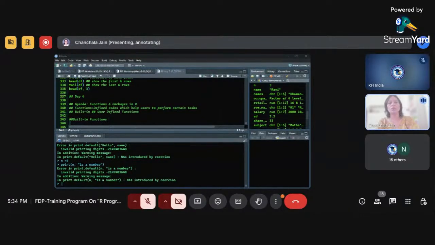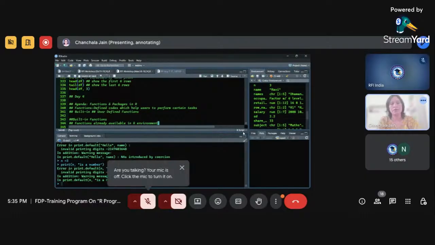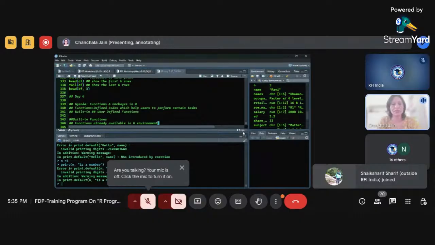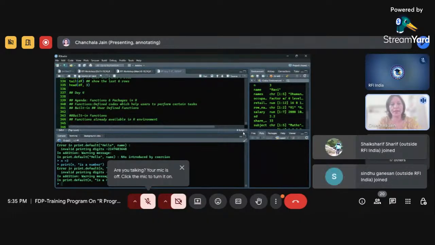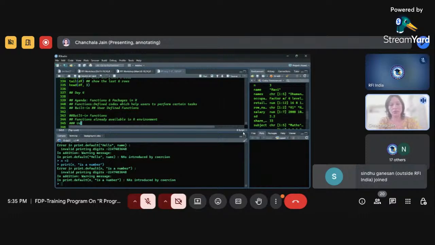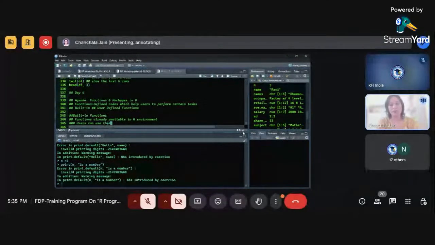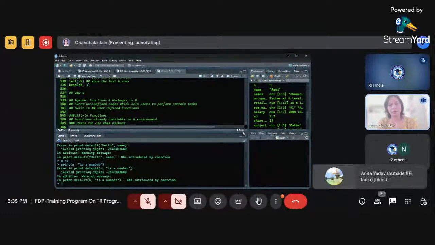The name itself makes it clear when I say built-in. Built-in means already available in the R environment, right? So functions already available in the R environment are known as built-in functions, right? For these particular functions, we do not need to do any coding. Users can use them without writing any code.